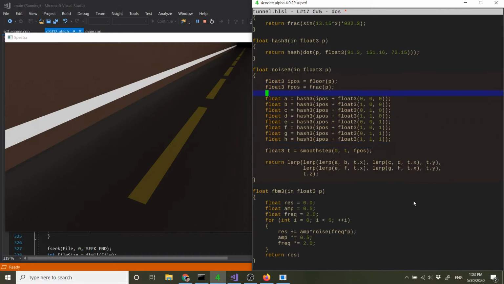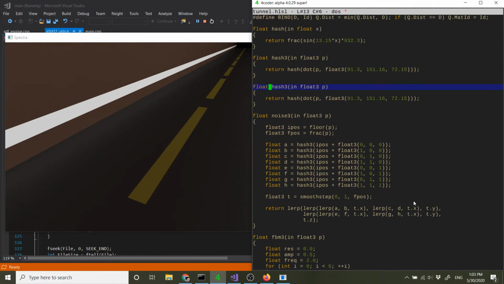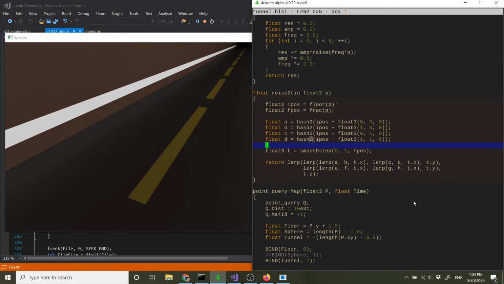So we can create a hash function too. I guess we can remove the last element. Hash dot, that should be fine. Alright, so hash 2, and these are just float 2s now.